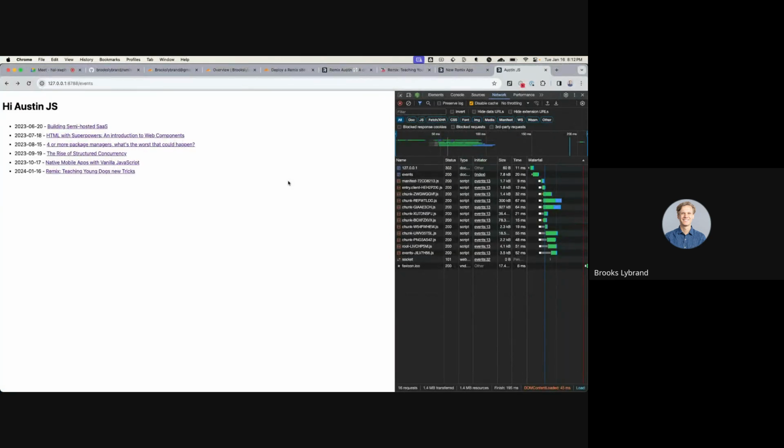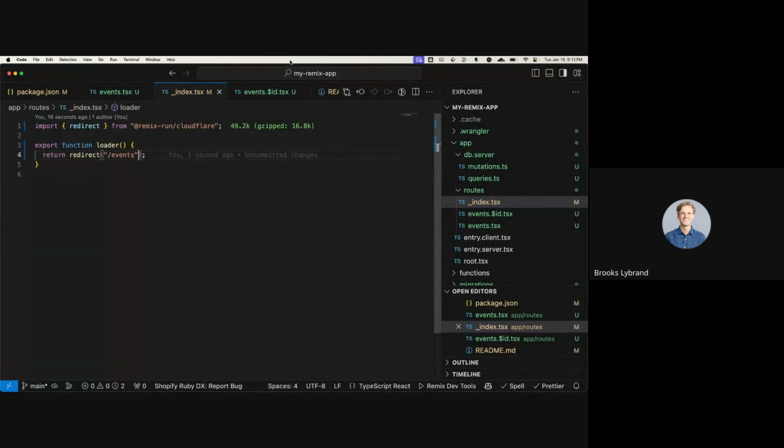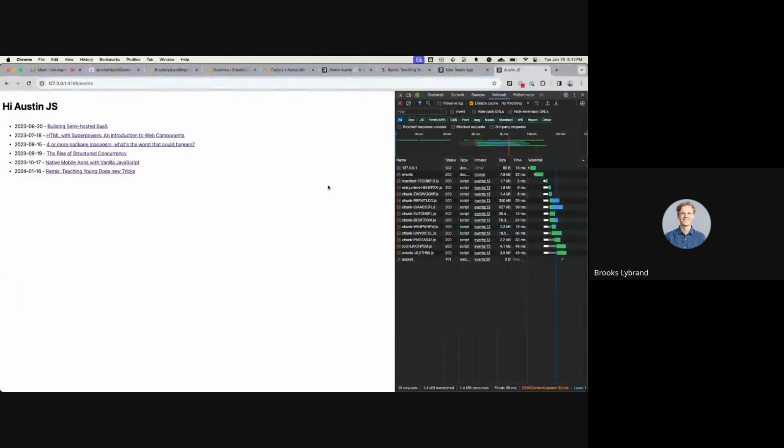This happens a lot. Like if you go into a SaaS application, you might try to go to the root, right? And then it shoots you over to a dashboard or whatever. That's all that's happening. So it's the same kind of strategy. Remix made that really easy. We just had to export that loader. Okay, so now we're in events, and it's showing all of our events, which is good.